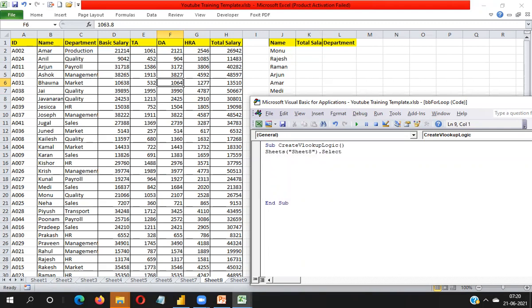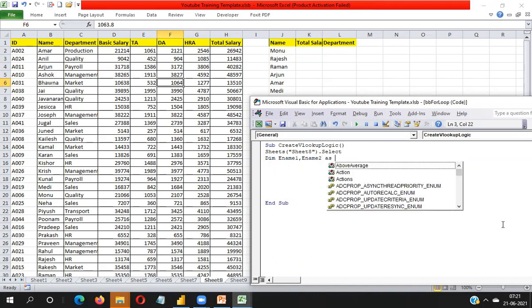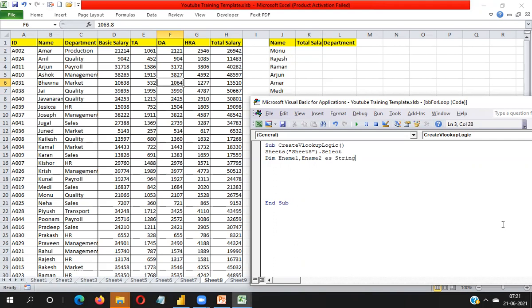Select. Now you have to decide how many loops you have to use. Here I need to apply 2 loops, so I'm going to declare 2 variables: Dim ename1, ename2 As String. Why am I taking ename1 and ename2? My first variable's value will come from this range, and the second variable's value will come from B column. Okay, so that's why I have taken here 2 variables.